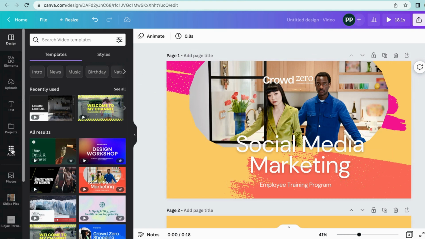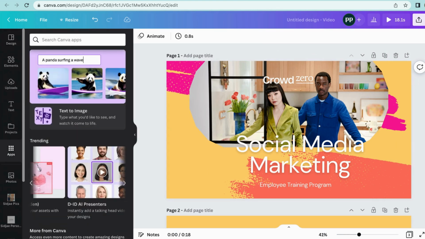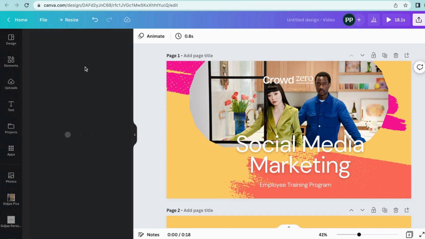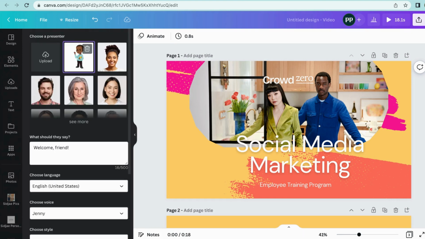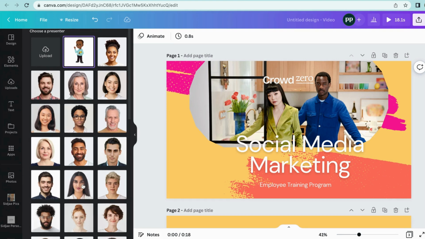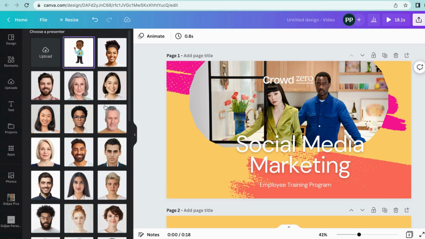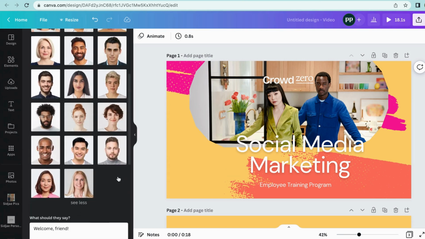Look on the menu section and I want you to go over to apps, and you're looking for an app called D-ID AI Presenters. That is what you are going to click on. Okay, so for the sake of this, Canva already has presenters there, or you can even upload your own if you want to do something like that, right? For the sake of this video, I am choosing this one here.